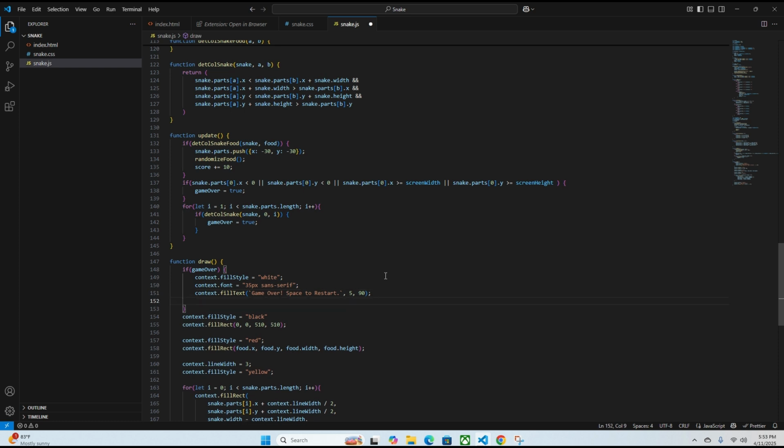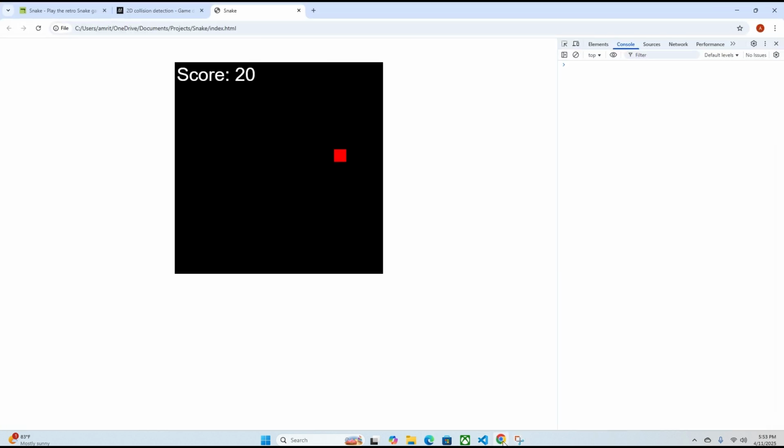Okay, so I forgot to add something very small. I need return right here. So now if we check that file, we collect food, we go bigger, we hit the edge, let's press space to restart, works perfectly. Now let's become a bit bigger. Let's hit ourselves. Oh, let's become a bit bigger. So, okay, and we die when we hit ourselves. Okay, so this is how to program Snake, and it works perfectly.